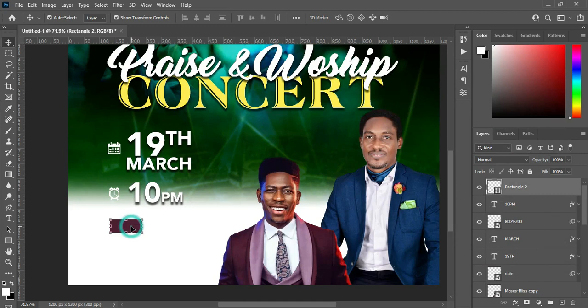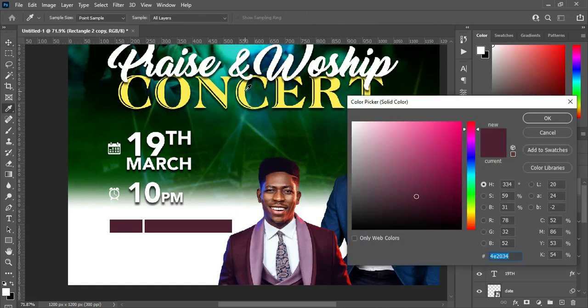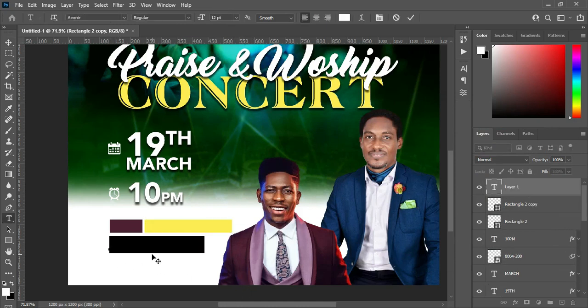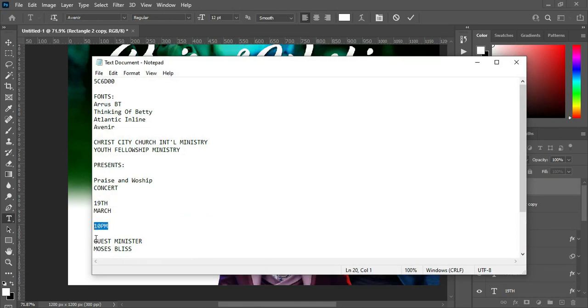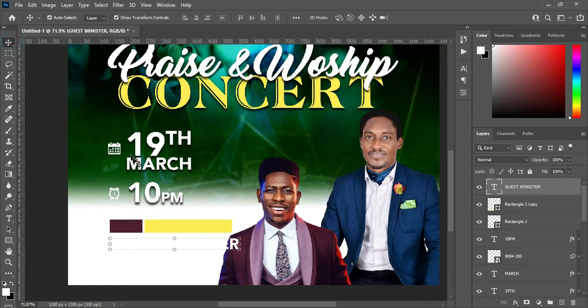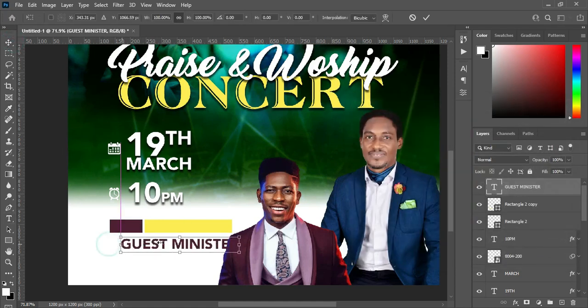Now I'm going to duplicate this one, Ctrl plus J. Then I'll drag this one like this. Then hold your shift key while you increase the size. Now I'm going to change the color of this one to the color here. Then select your text tool. Then I'm going to copy this text here, Ctrl plus C, the guest speaker, Ctrl plus V to paste. Then I'm going to change the font color to this color here. Now reduce the size.